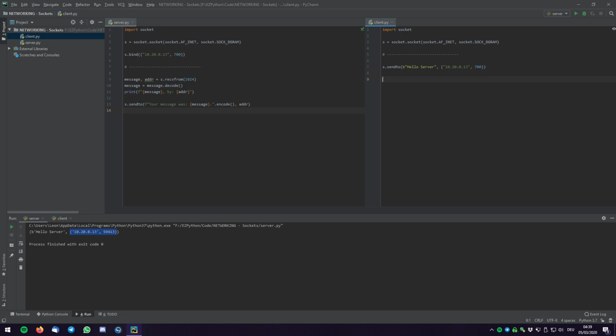Yeah, and on this side we're gonna print s.recvfrom with the buffer, then decode. This one gives the tuple, so we still have the returning address. We don't want it, we just want the data, so we take the first element of this tuple. Right, so run the server, run the client. Your message was hello server. Perfect.